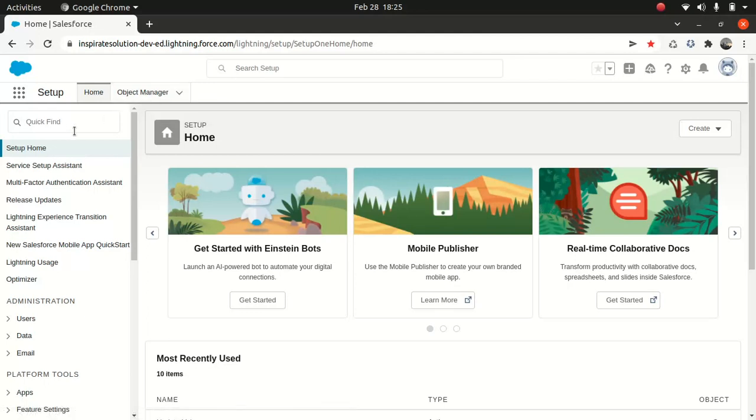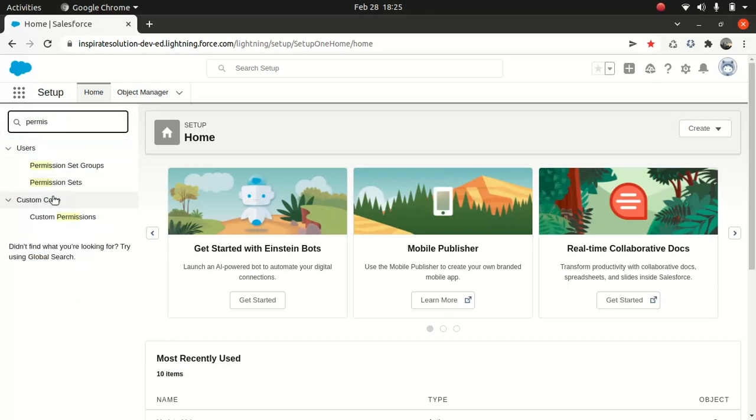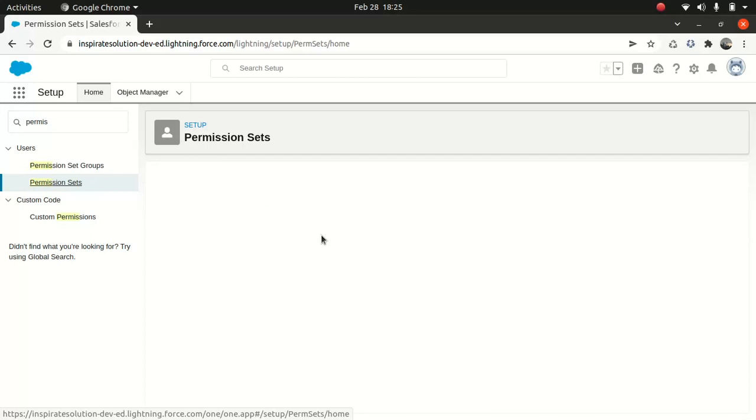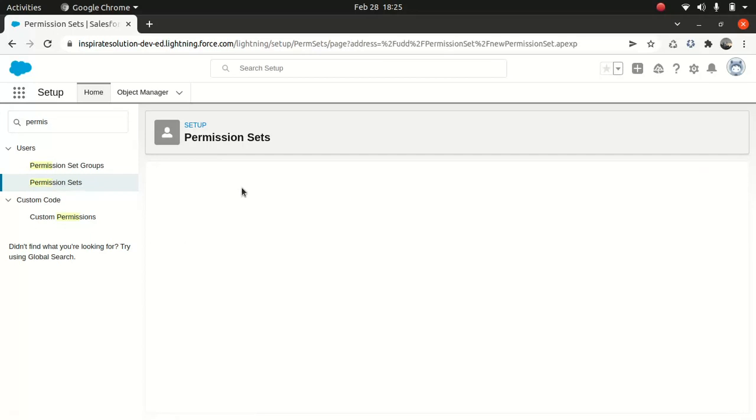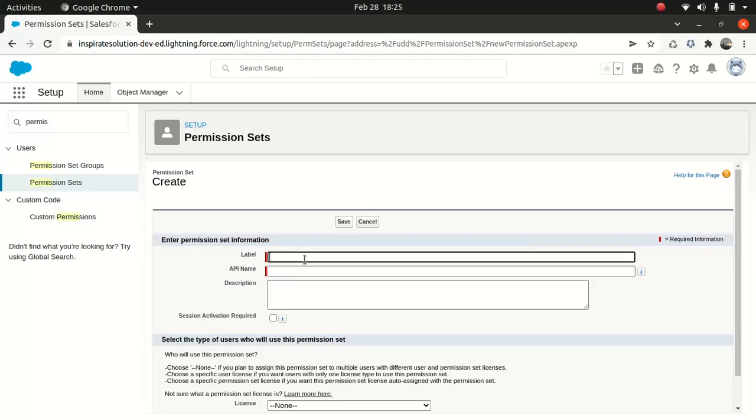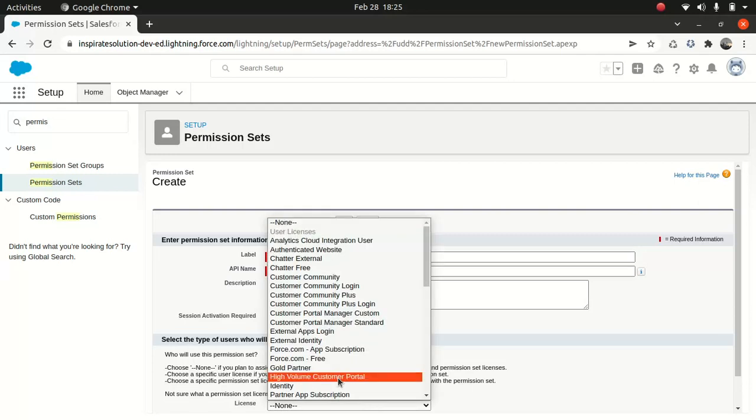So log into your org and go to Setup, by clicking the gear icon, Setup, and then Permission Sets. You just create a new permission set, and then just name it Quick Text Permission. Then choose Salesforce.